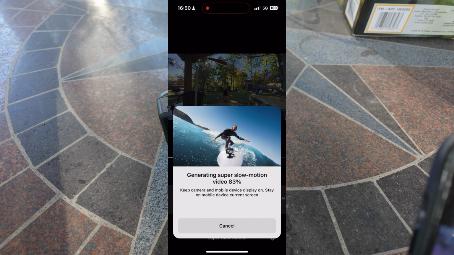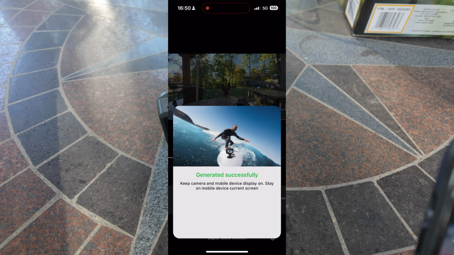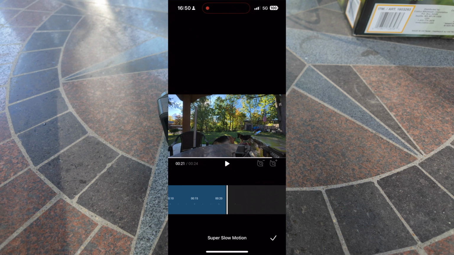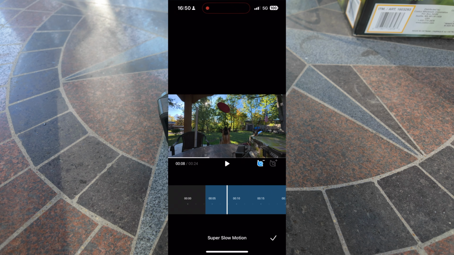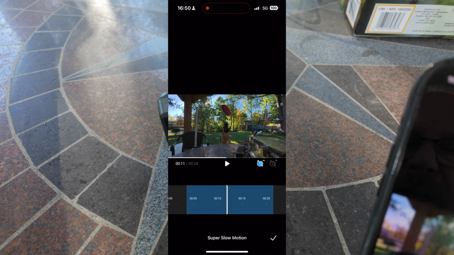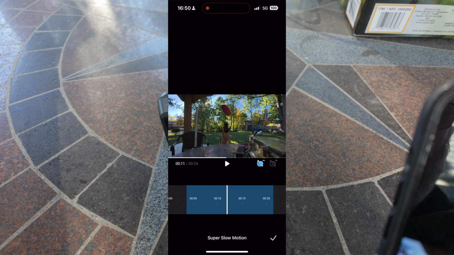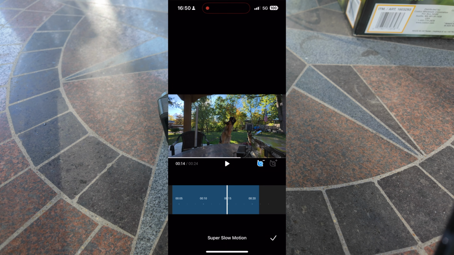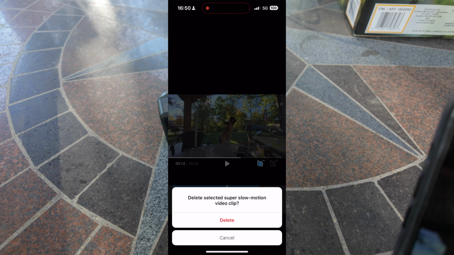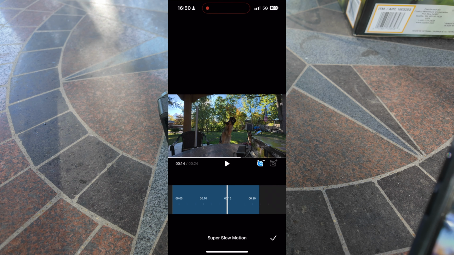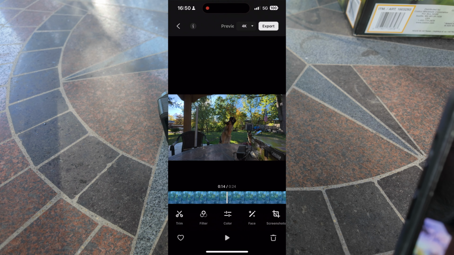But we are at 80-some percent already. Okay. So now we see here a blue area where there is a slow motion thing going on. We could check the check mark and then this video would be saved. We can also go here and press the minus button and it will delete the selected super slow motion video clip. I'm going to cancel right now and just say OK.